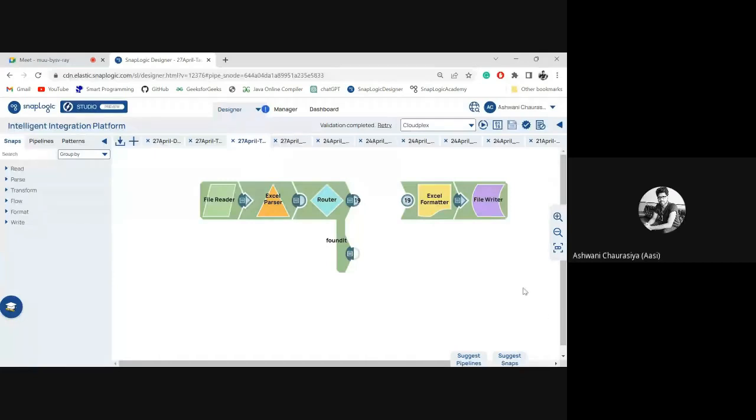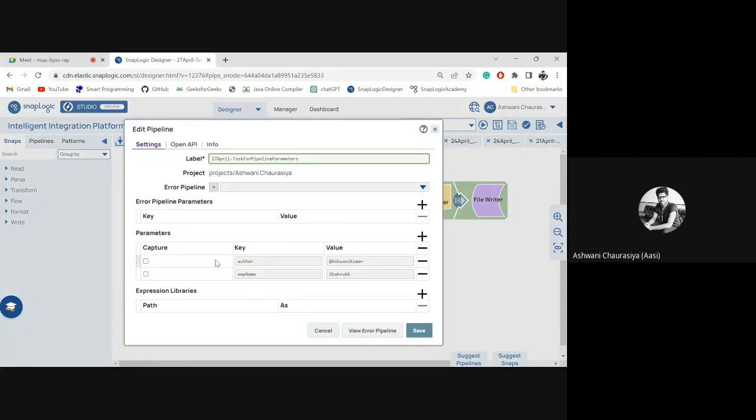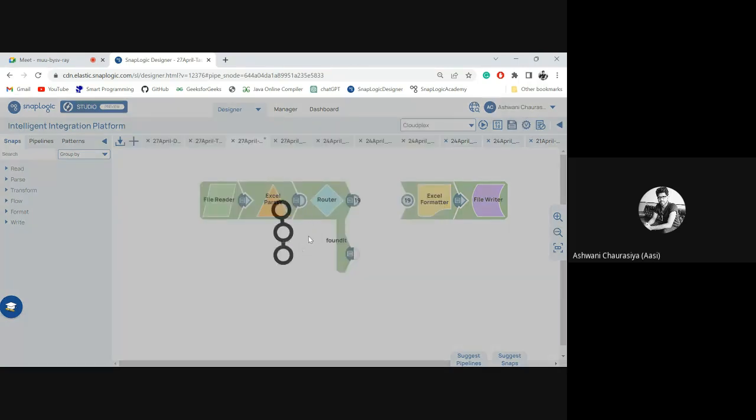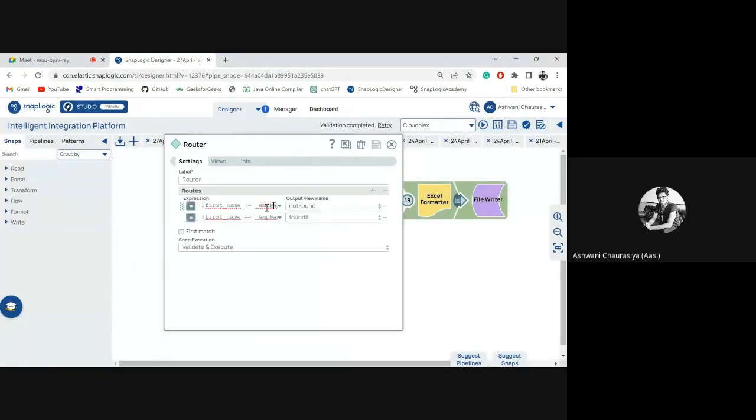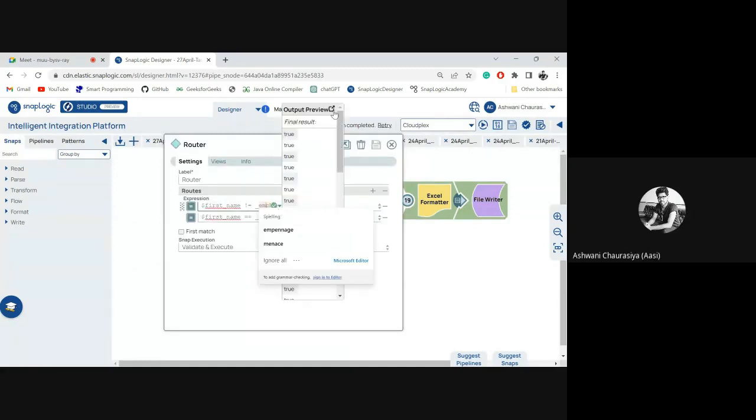Okay. So at the first step, you asked to do a static value. I input a key as employee name and the value as Saruk. After that, I use the router here, and this is my logic.